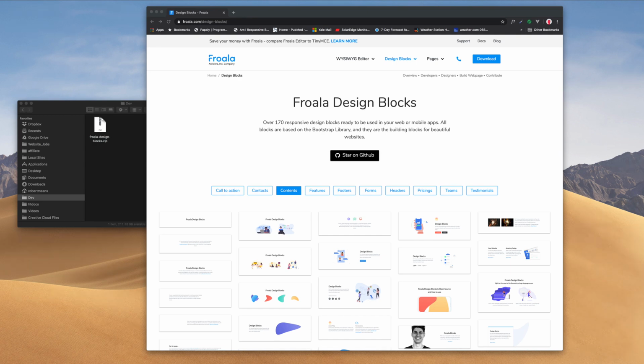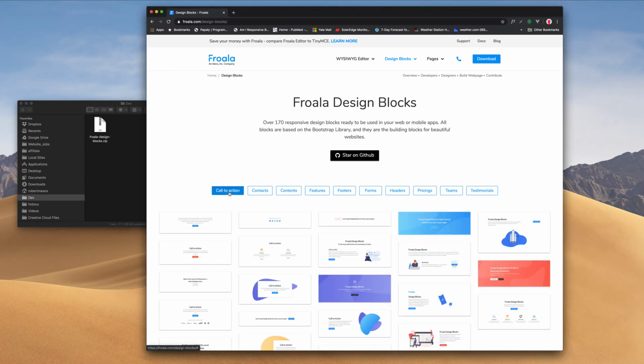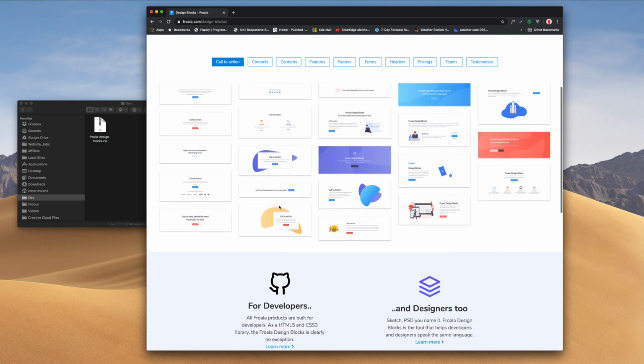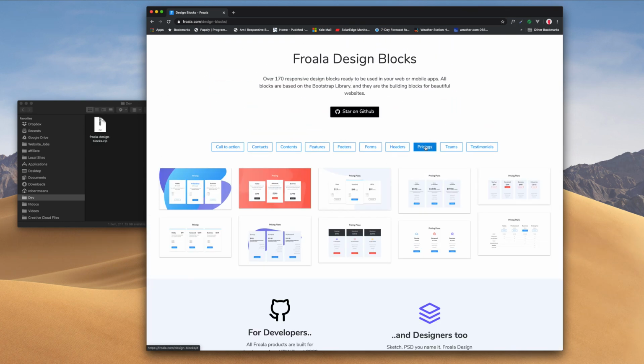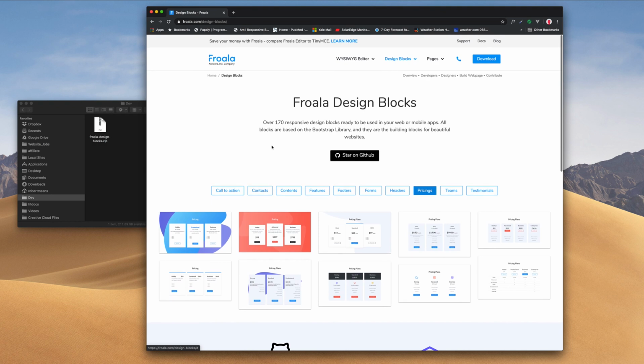For the purposes of this tutorial, I'm going to be using a particular set of blocks from Froala. These Froala design blocks come in 10 different categories, and there are over 170 blocks to choose from. And as we can see here on the page, there's a whole variety of different ones, all with a nice clean look using minimalistic material type styling. Okay, so how can we use these in Pinegrow?